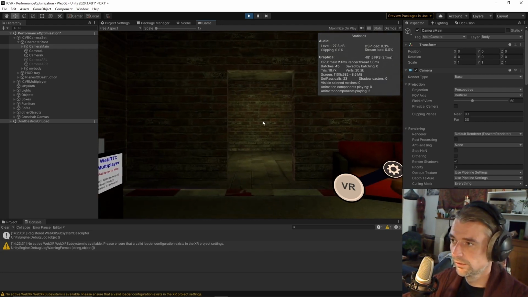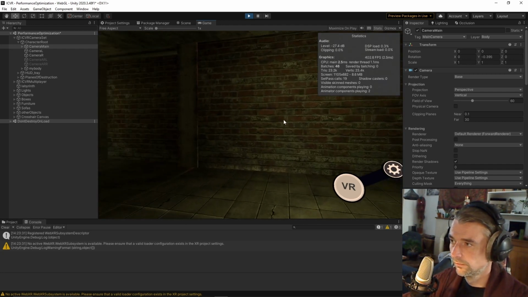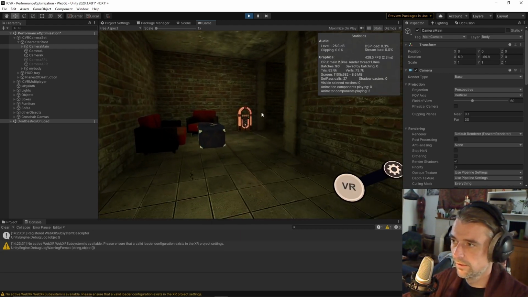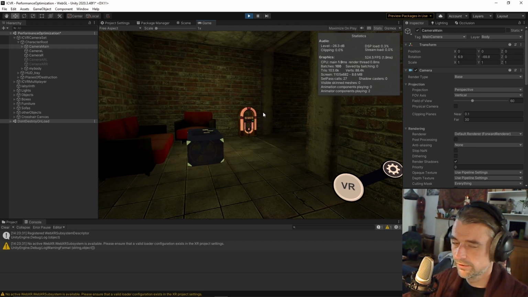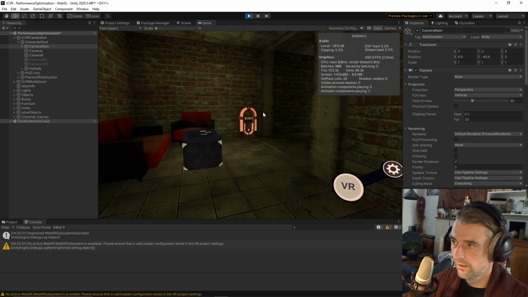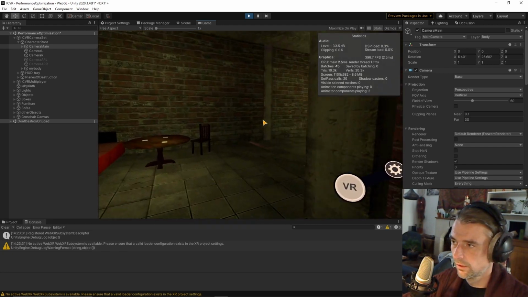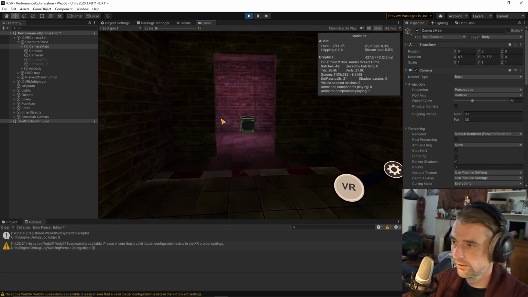Let's walk around. And we can see that we no longer have... Oh, maybe this spot is quite bad, because we still have more than 80 batches. Here is not too bad.